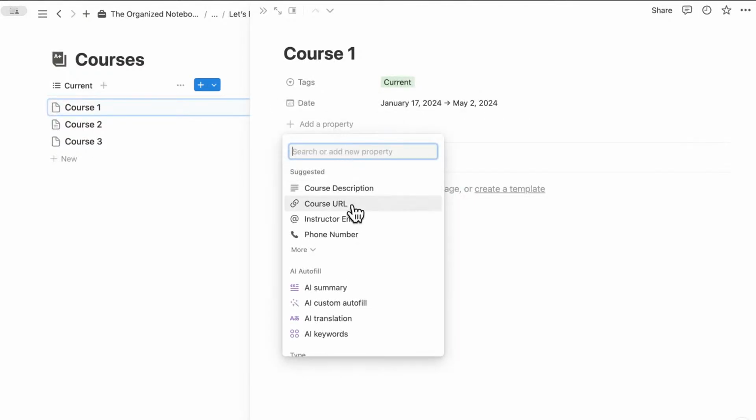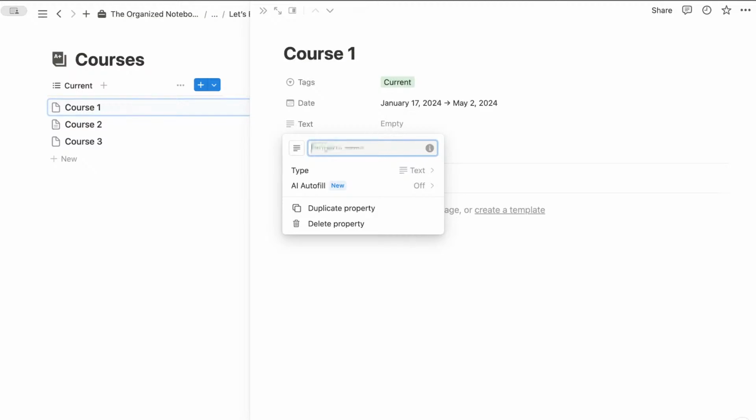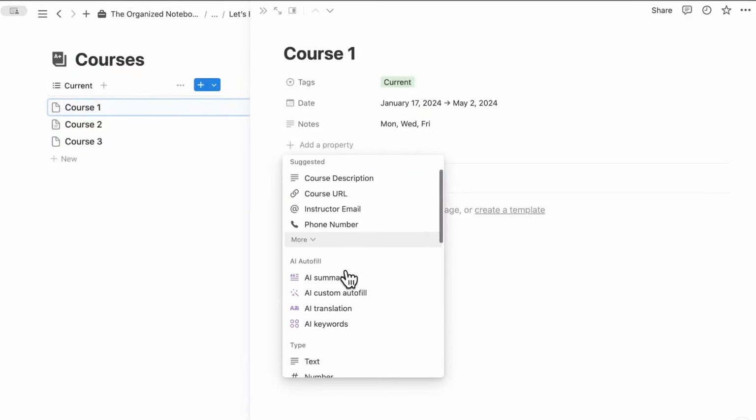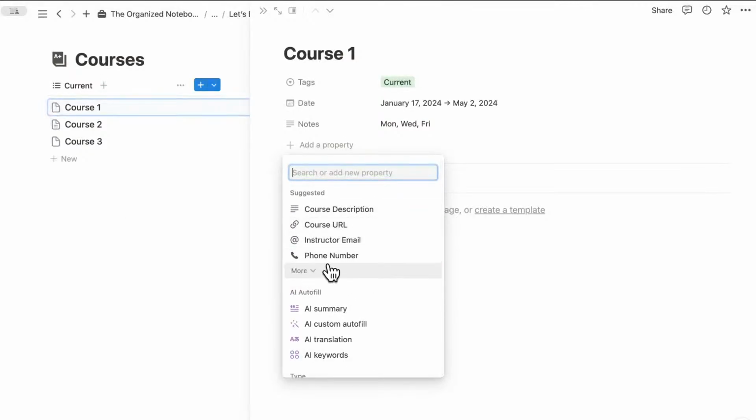And then we'd recommend you to add some kind of additional notes. So here you can put a text property, and we can call this notes. So this can be anything, whether it's the classroom number or whether it's just the frequency that you're taking it at. So here we can put Monday, Wednesday, Friday. And for now, this is basically okay. If you want to add more properties, you can also add them here. So these are all the things you could potentially add inside of your course, and they do give some really nice suggestions.